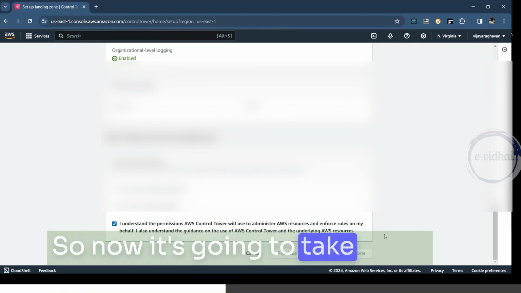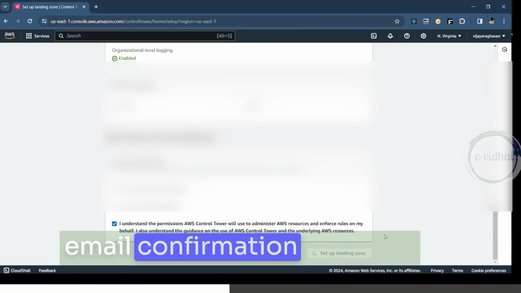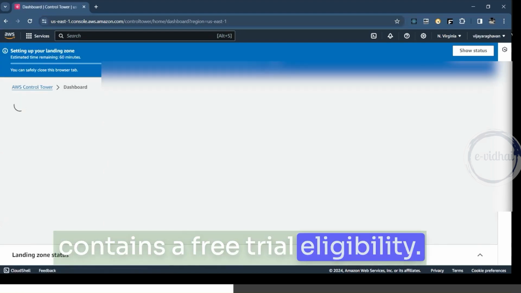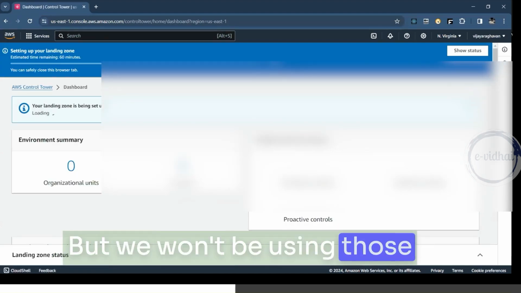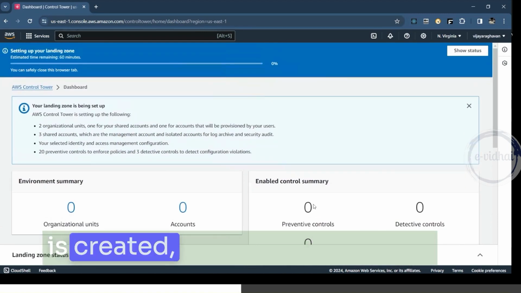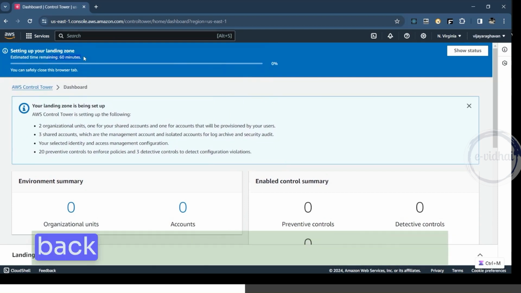Okay, so now it's going to take some time for the account creation. In parallel, you would also get an email confirmation for those account creations, and it would also say that it contains free tier eligibility. But we won't be using those accounts, one for archive and one for security, for our own purpose. Once this is created, it says the estimated time is 60 minutes, right? So once this is created, we'll go back to the organization unit and create a new account.